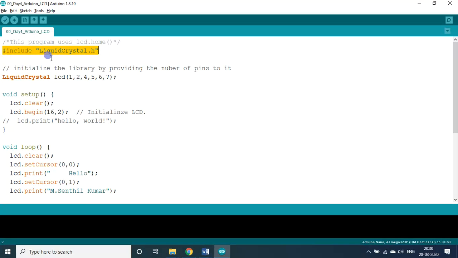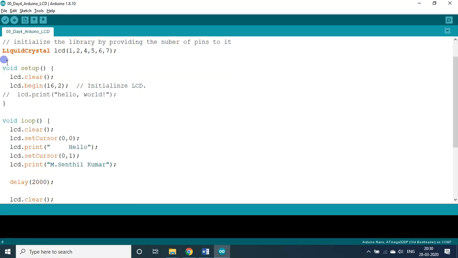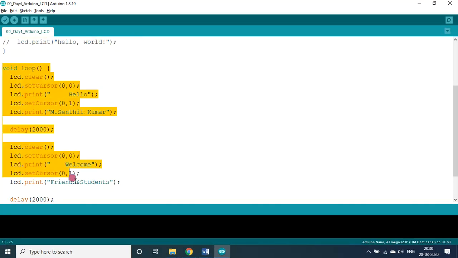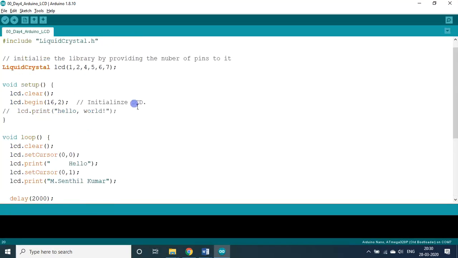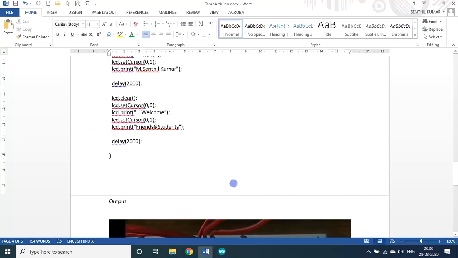You have to include the LiquidCrystal.h header file whenever you want to use the 16:2 LCD display unit. This statement is important. These two are defining and initializing. Then, as I said, there are only two blocks, the setup block and the loop block. Very simple program. In the setup block, I initialized the LCD using lcd.begin as a 16 by 2 character display. I think this is not required, so let me remove it.